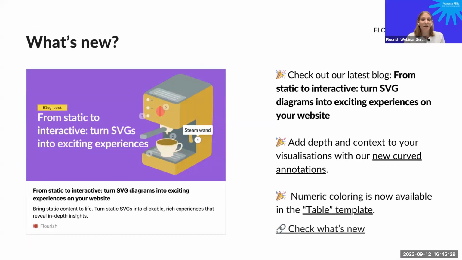Yes, so while we were on our webinar break, a lot of exciting new things happened. For example, just a couple of weeks ago, we published a blog on the interactive SVG template, which you can use to turn static SVGs into interactive and engaging experiences and embed them on your website, for example, or put them into Canva presentations. Like Simona already mentioned, curved annotations are new, and there's also a link to the blog again if you want to check out how they work and what other annotation styles are available. And also numeric coloring is now available in the table template. There were a few other things that happened, and if you want to stay up to date with all the new things, just check our changelog.